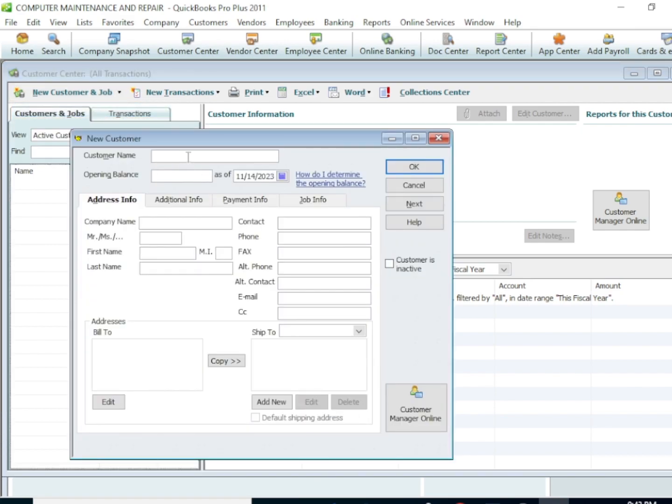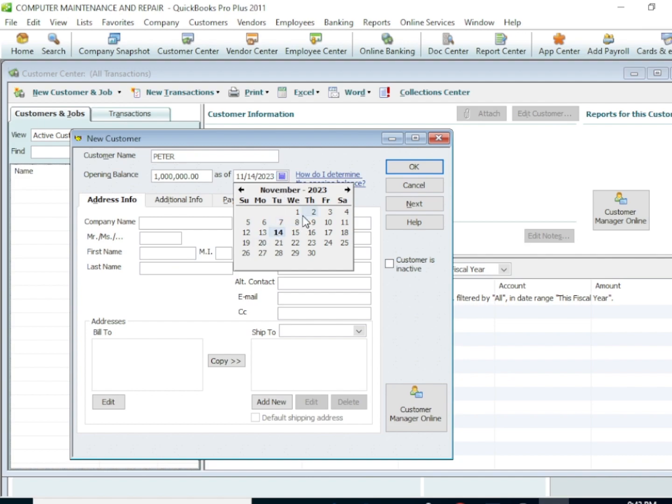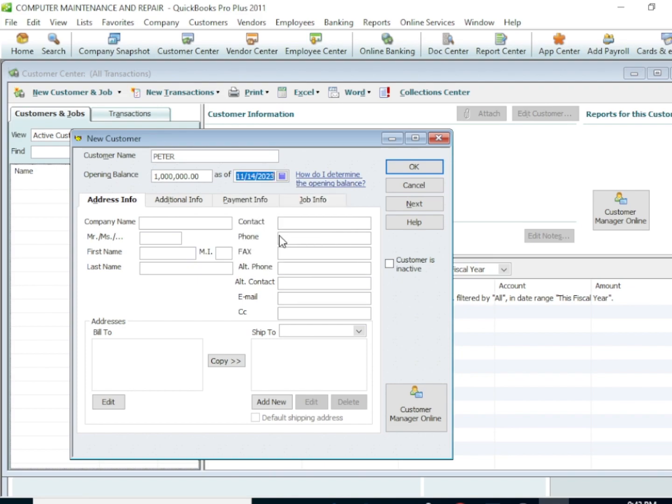For this customer, I'm going to use Peter. It is our customer. Then for the opening balance, I'm going to enter 1 million. And that is 1 million like that. You can still change the dates. If you are in an exam, you will be required to use the stipulated date, but for this case, I'm going to use the current date. You can still provide other additional information here, but for this case, I'm not going to provide it.